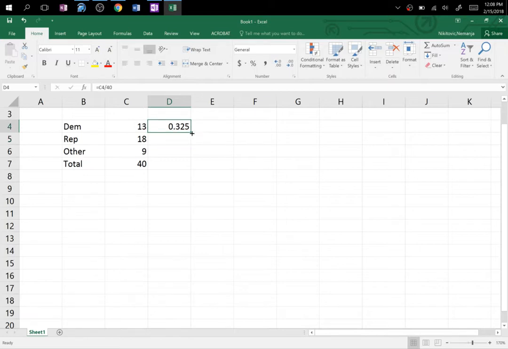That's why you didn't go 13 divided by 40. You went C4 divided by 40, because now you see how you have this big fat plus for a cursor, and then you go in a corner and it changes to a little tiny plus. When it changes to a tiny plus, you can grab that corner and just slide it down, and all of the other ones will fill, and clearly they have to add to 1, which is 100%. Now you see your percents.